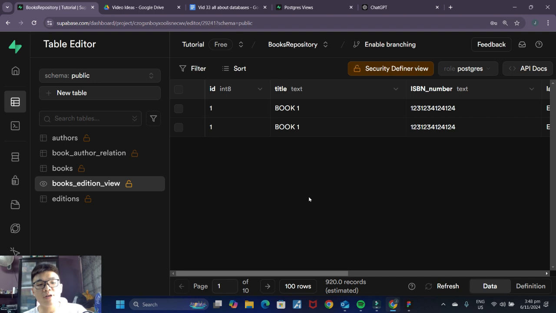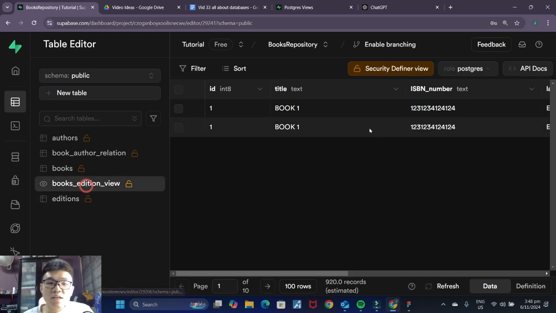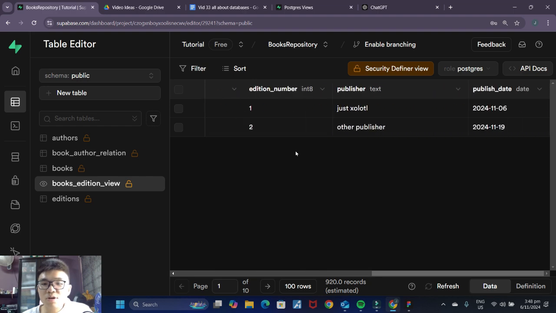And one good thing about views is that they update in real time as well. So whenever a new edition for a book is inserted, then a new row is also inserted automatically inside our books edition view. And now we can also get all of these data at once.